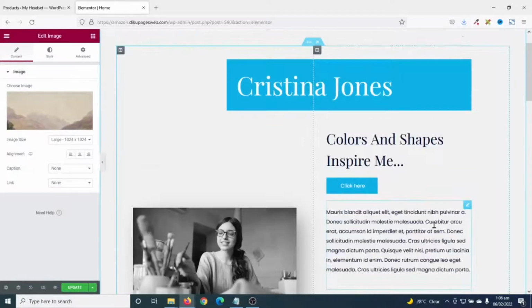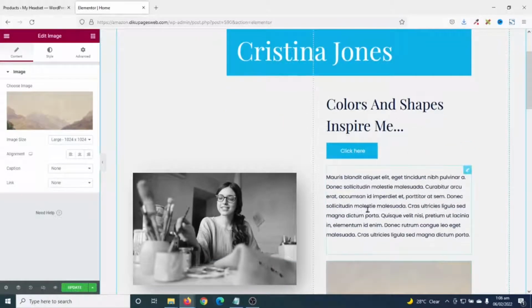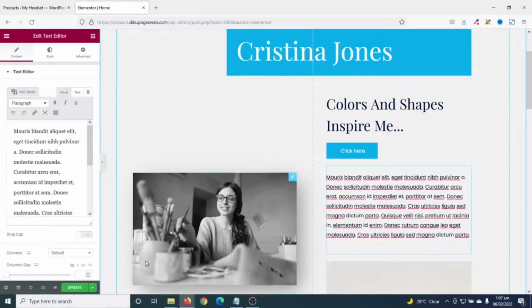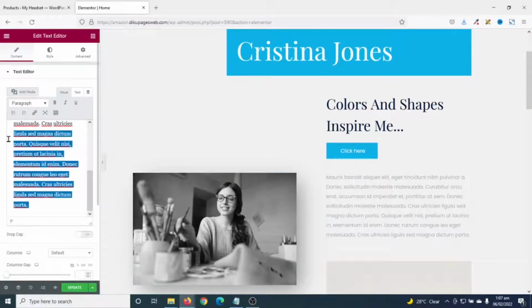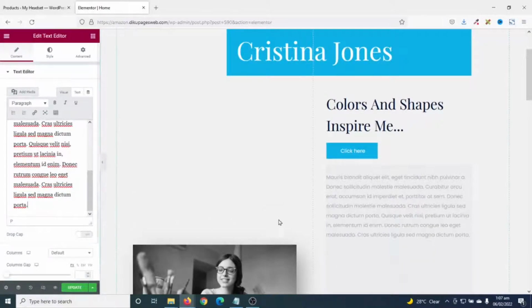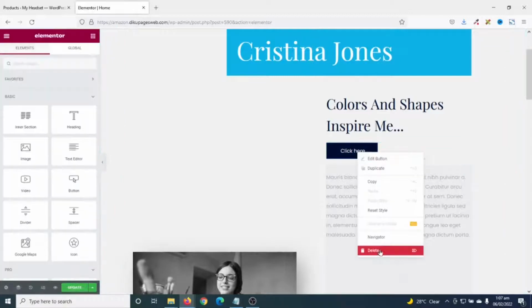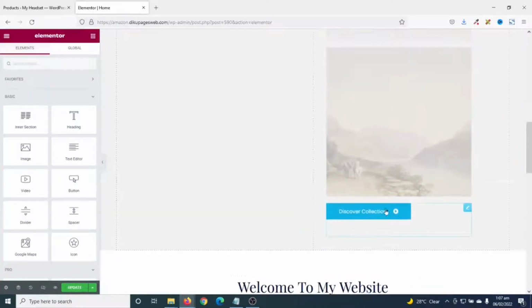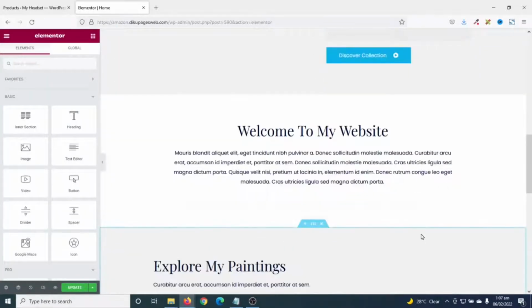Perfect. And if I want to change any of this text, all I need to do is click in there and I can change it from here. All I need to do is click and I start typing away. But I will remove this for now and I will delete this button as well as this image. I don't need them. Perfect.